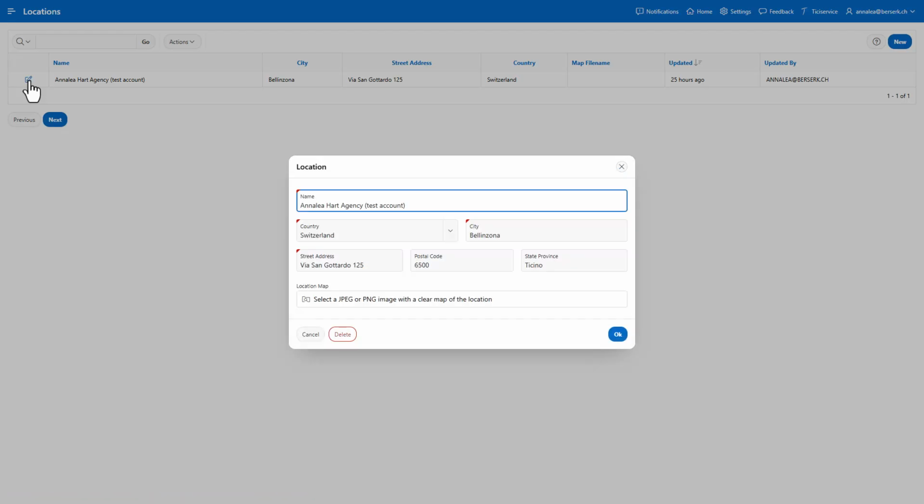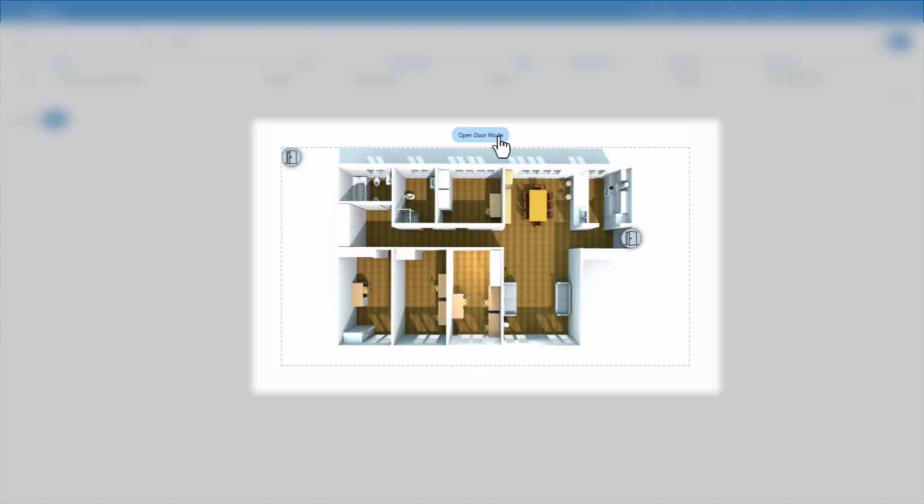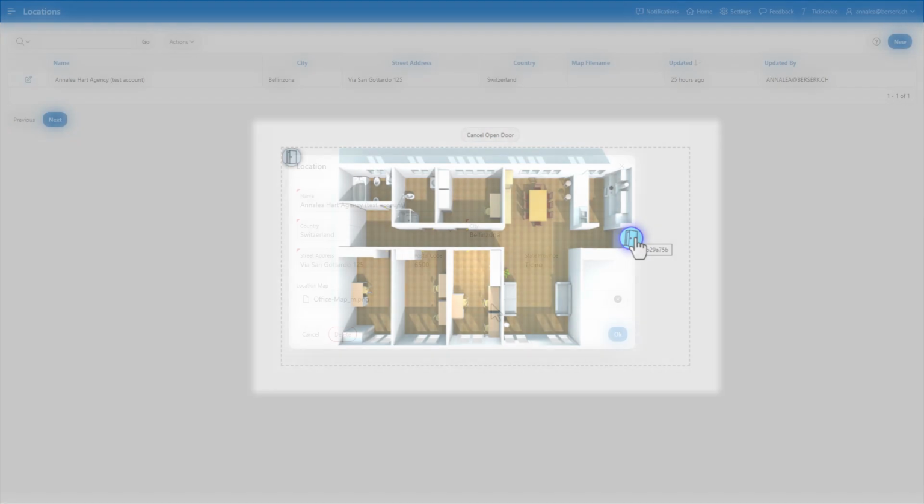Here you can enter or modify all the required details: the location name, the country, the city, the street address, the postal code, and the state or province. If you have a map or floor plan, you can upload it in the Location Map field. This map can later be used in the Synoptic view, allowing an operator at the reception to open doors remotely using the mouse or a touchscreen if available.